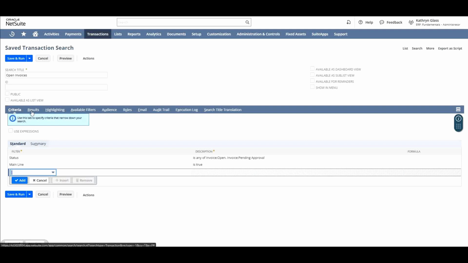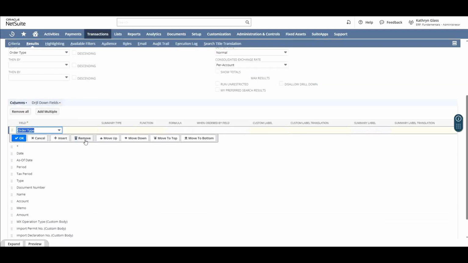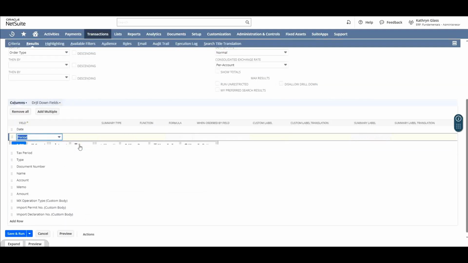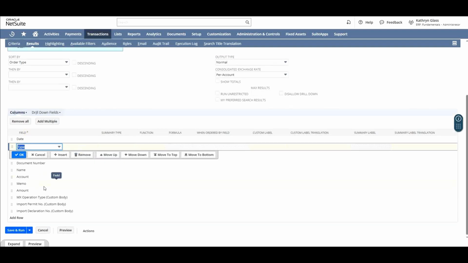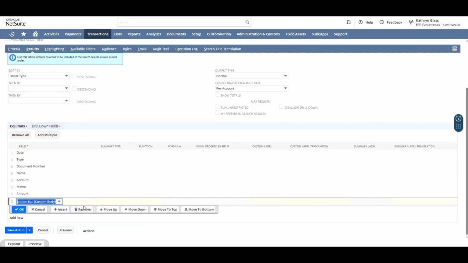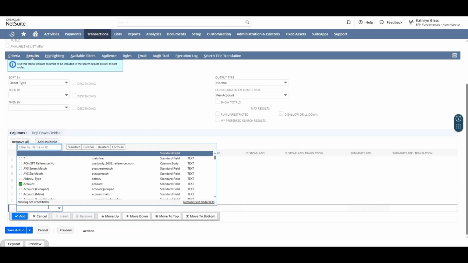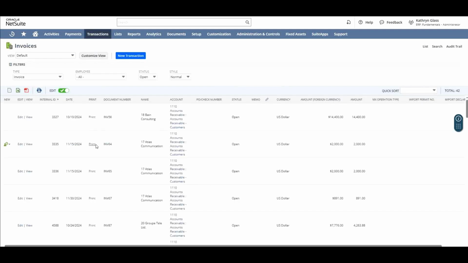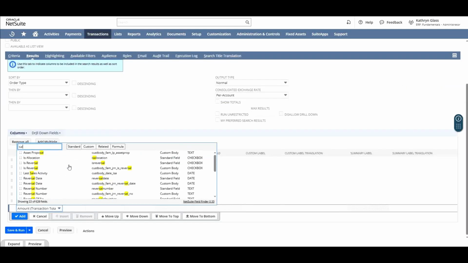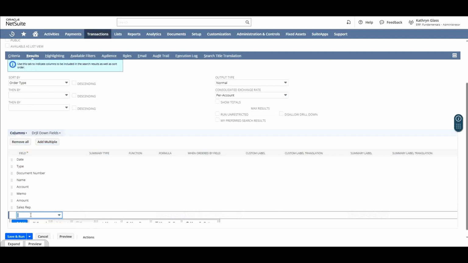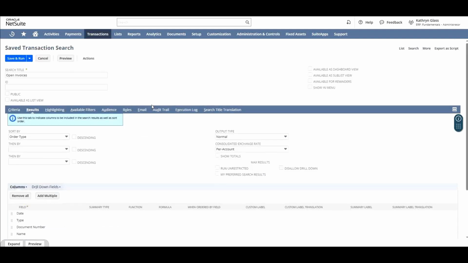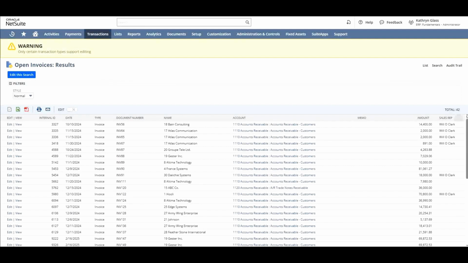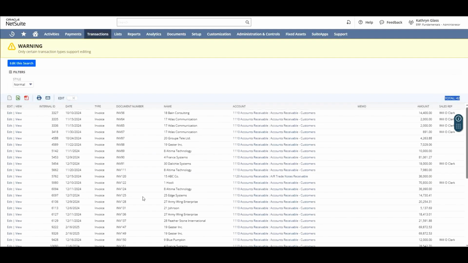And on the results, I don't want these options. I want one more piece of information. So for example, let's put sales rep. I want this information also from the invoice record, sales rep. And I will go ahead and click on Save and Run. So a total of 42 open invoices are available, and these are all the invoices.